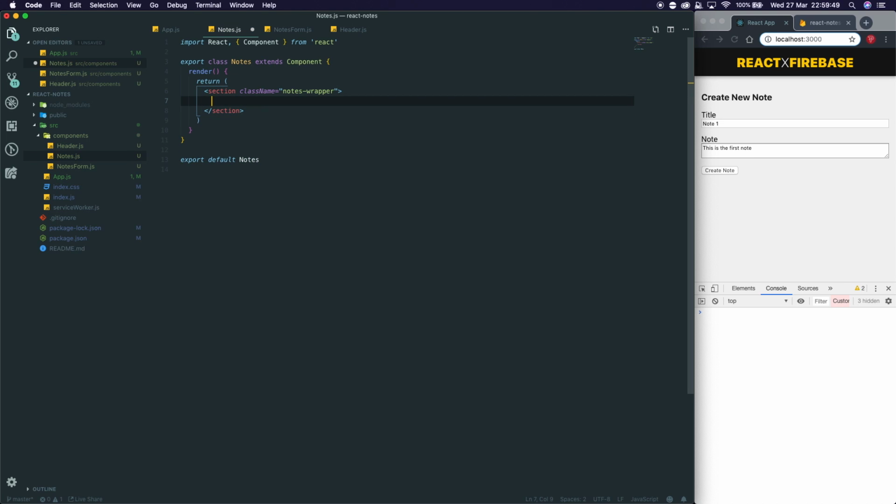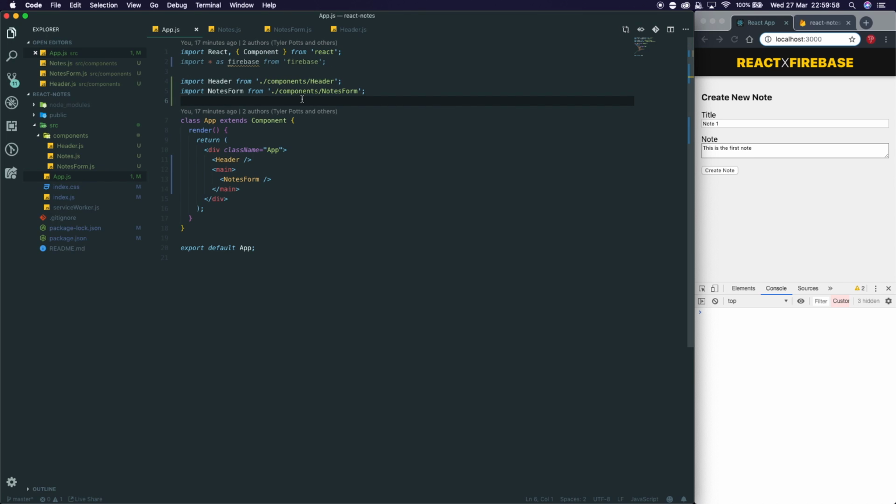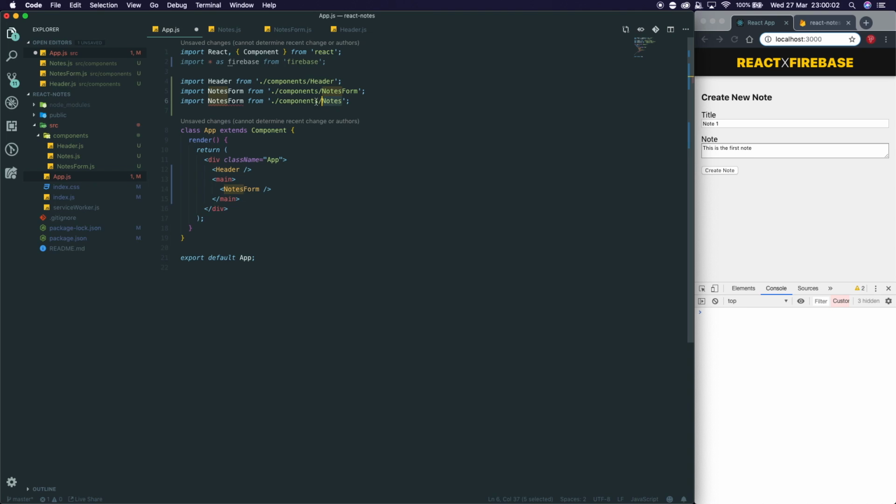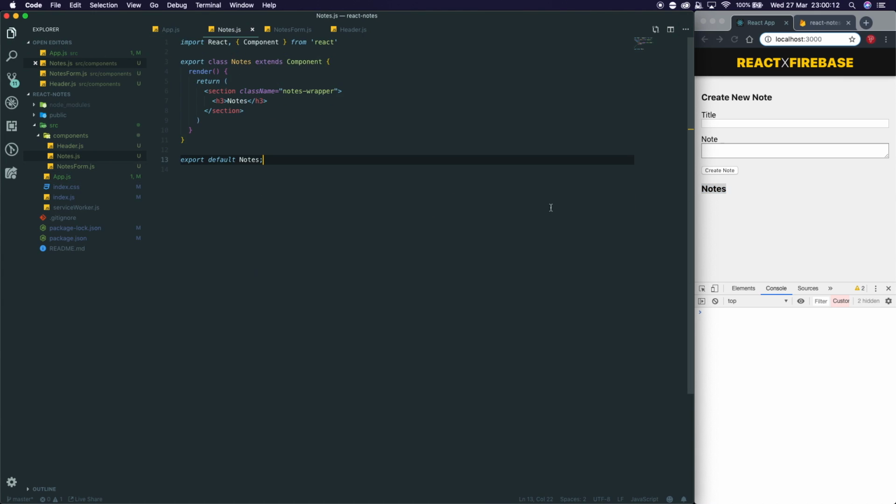We're then going to put in here an h3, which is going to say notes. If we hit save, and let's quickly import this so we can see it changing when we hit save. Let's copy notes form, change this to notes, and let's pass notes, not nose, notes, inside of our main component. There you go, notes has appeared.